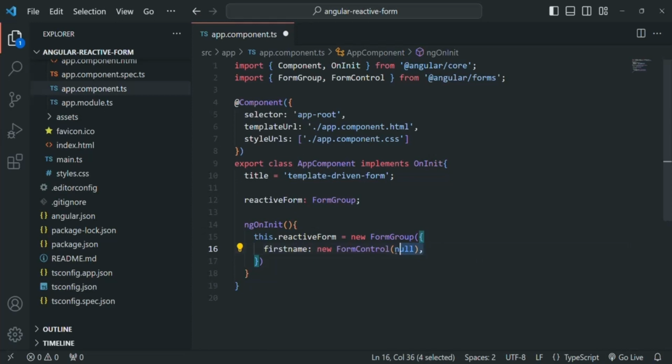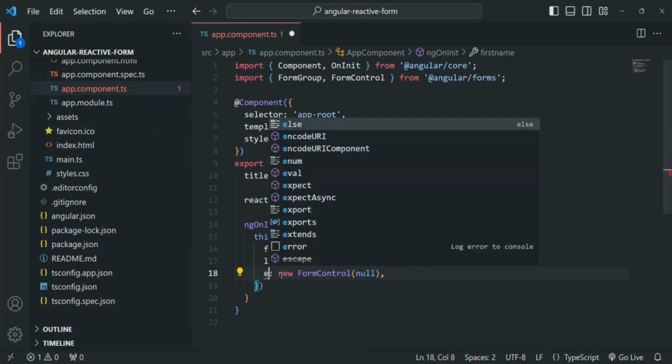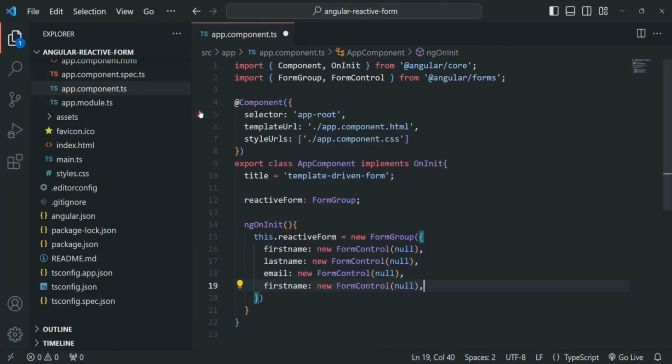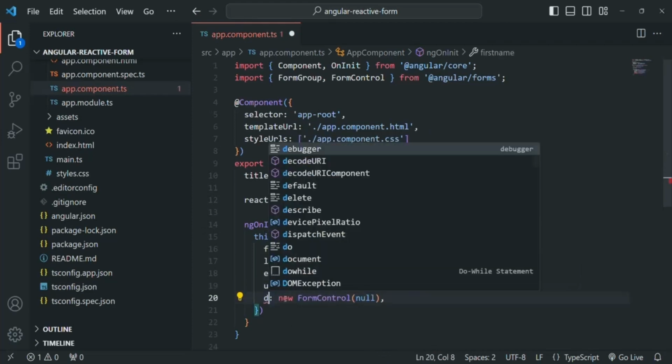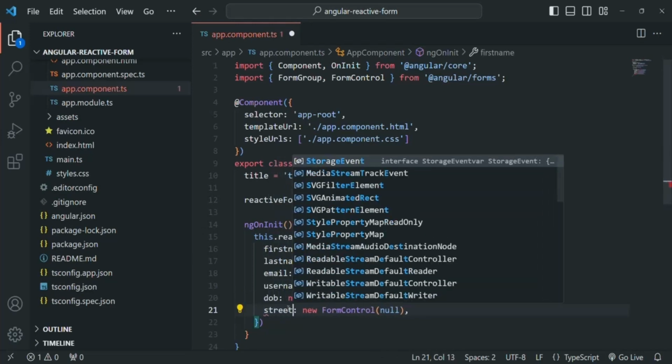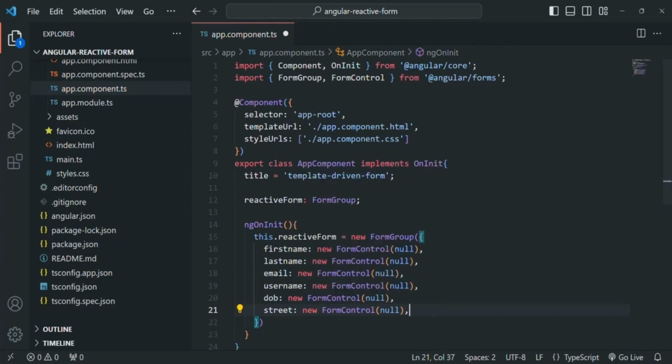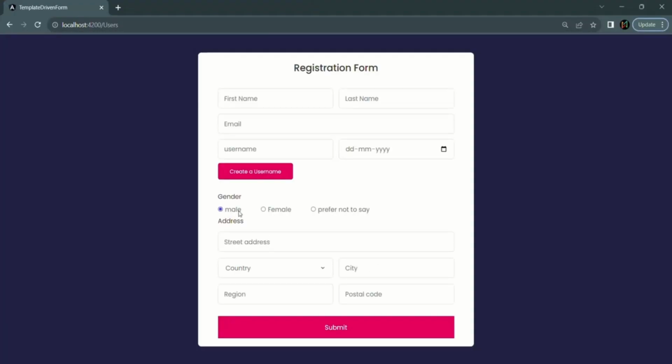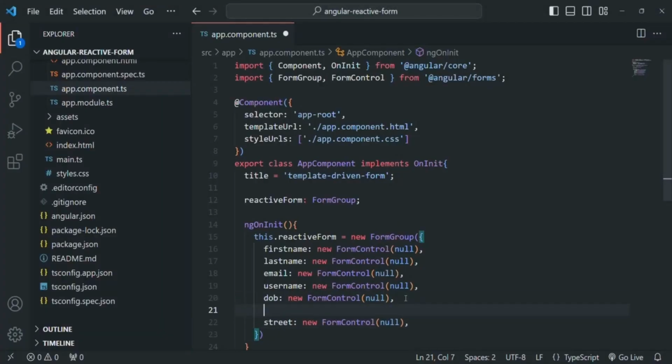In the same way, let's also define other form controls. For example, we also want a form control called lastName. Then we also want a form control called email, username, and dateOfBirth. We want a form control for the street address, so I'll simply call it street. If I go to the web page, there you see we have this street. We also have this gender form control which we want, and we want country, city, region, and postal code. So let's also create a form control for gender.